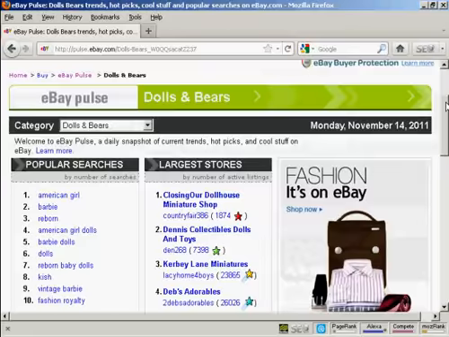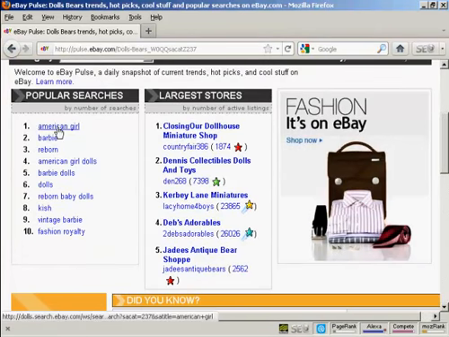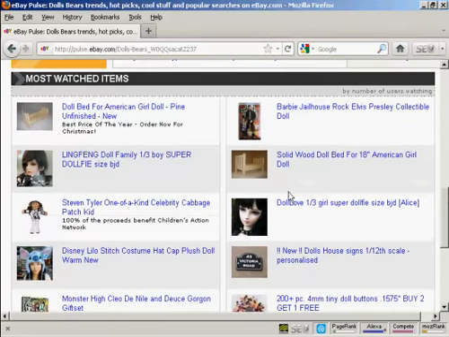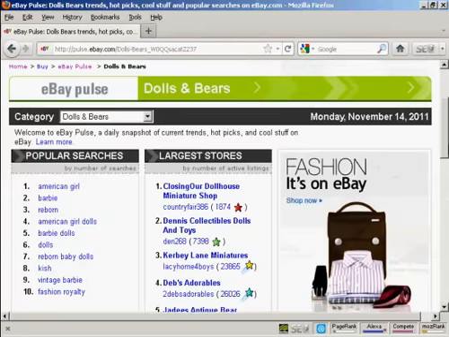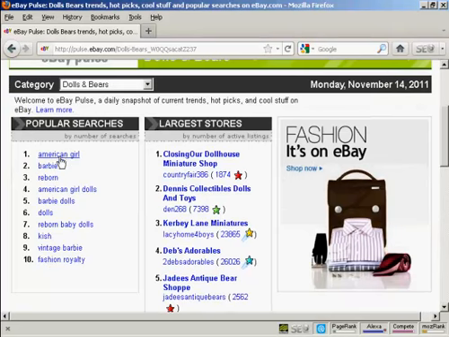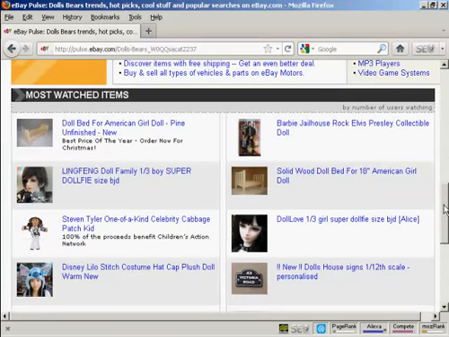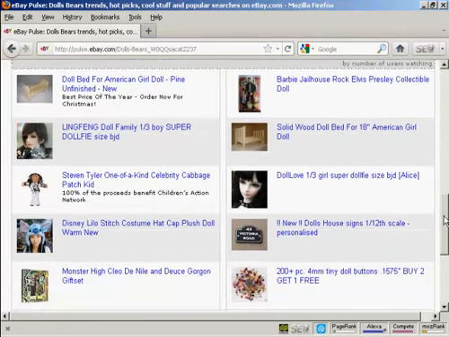You can see that in the category dolls and bears, most popular searches are for American Girl. The largest store is the Closing Our Dollhouse Miniature Shop, and the most watched items are down here. So if you were thinking about setting up an eBay store in this category, you would have a good idea as to what people are looking for, so you'd know what to stock. You'd be able to tell what your competitors are and what they're doing, and also what people are looking for and what they're watching on eBay.